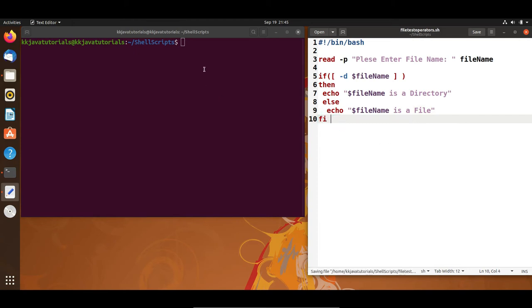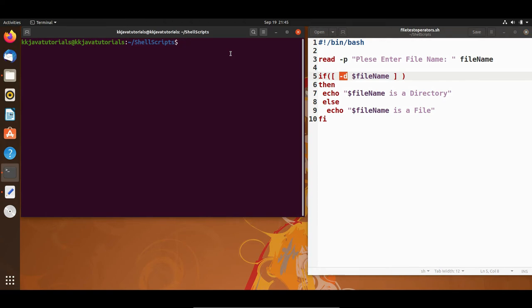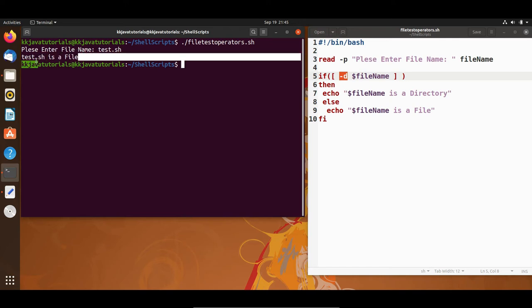Let me execute this one. Apart from -d or -f, we'll see a lot more operators, but here let me run this script. To run this script, you have to write period and then slash, then the script name, that is file test operator.sh. So it is asking me to supply the file name. I'm going to specify test.sh, and this is telling test.sh is a file, right?